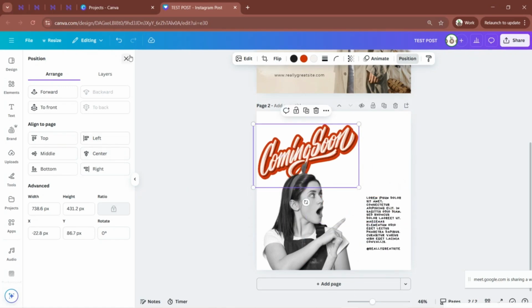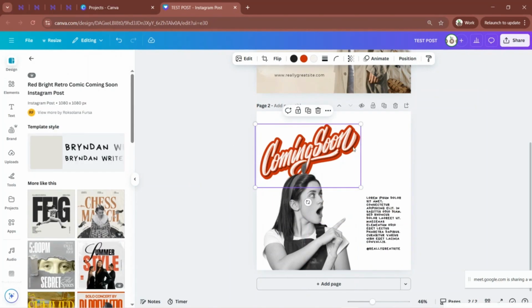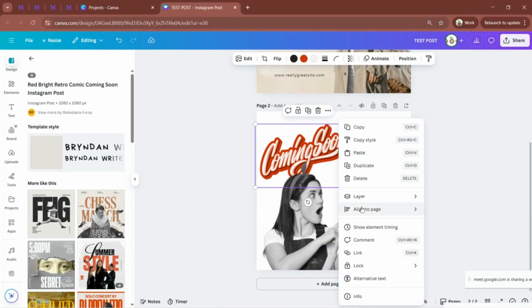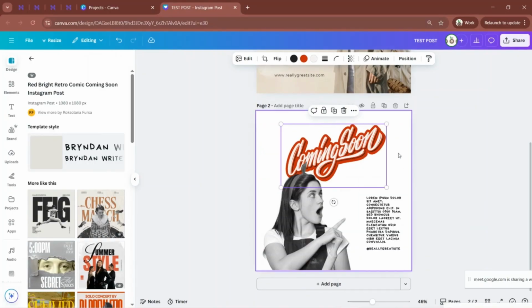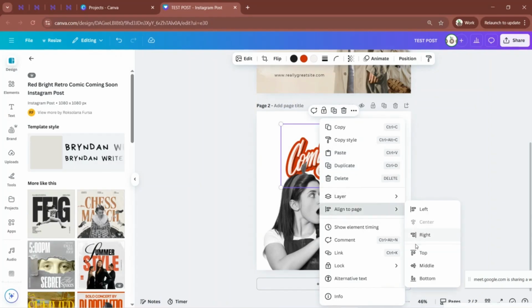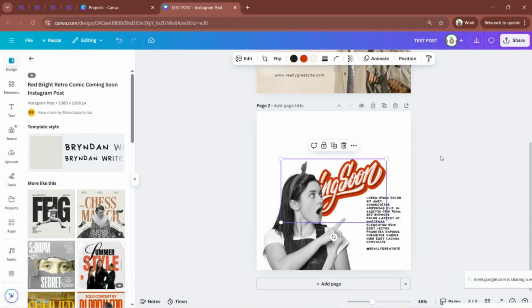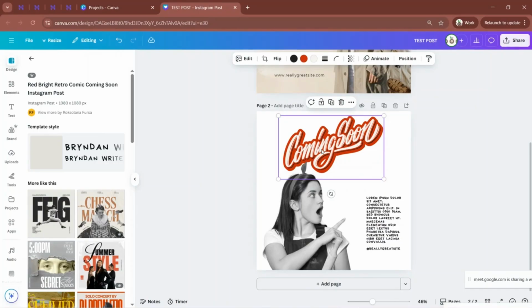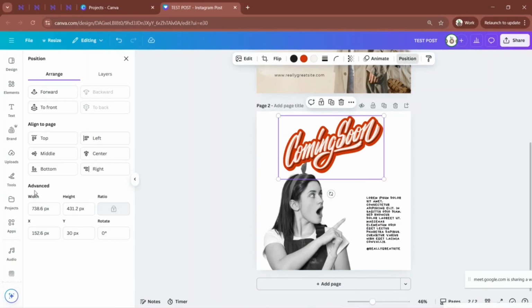I prefer doing this like this. I just right click and align to page and center, for example. Right click, align to page and middle, for example. And yeah, this is align elements in the page. This is advanced. This says advanced.